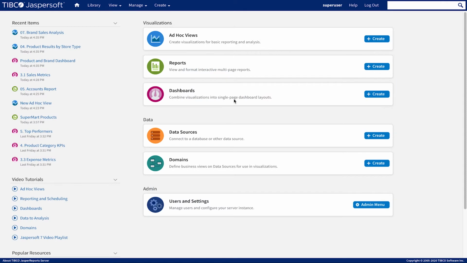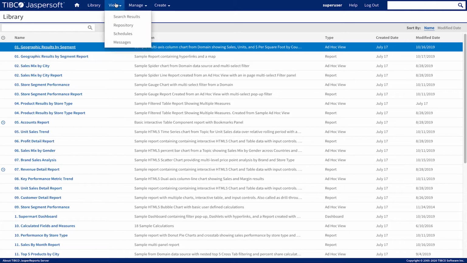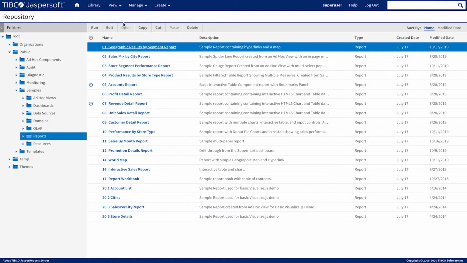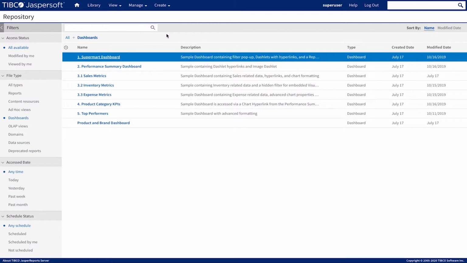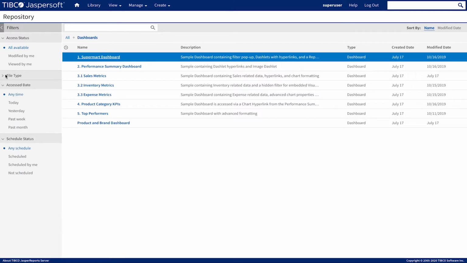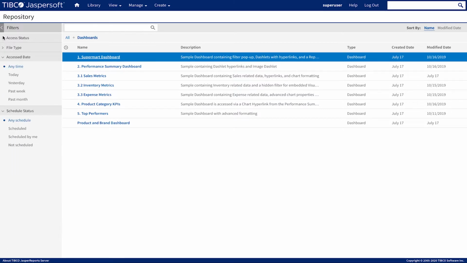JasperReports Server 7.8 contains a number of cosmetic updates and some functional improvements in Dashboards and Adhoc Designer. Let's take a look. The Library page, the Repository page, and the Search Results page have all been restyled. On the Search Results page, we still have the filter categories on the left, and we've added expand collapse behavior for each of the categories.